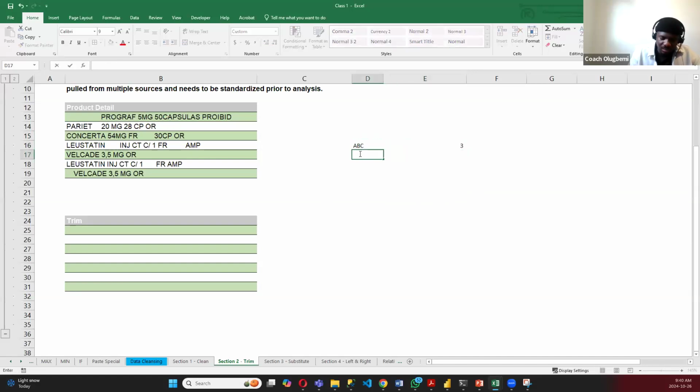But look at this one. Space, A, B, C, space, right? Let's find how many characters are here. So let's do len. Len is used to find the length of a text. And it's 10. So sometimes we have a data set where you want to know the length, how many characters long the values here are.